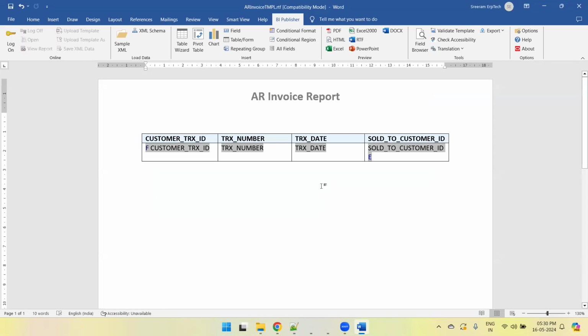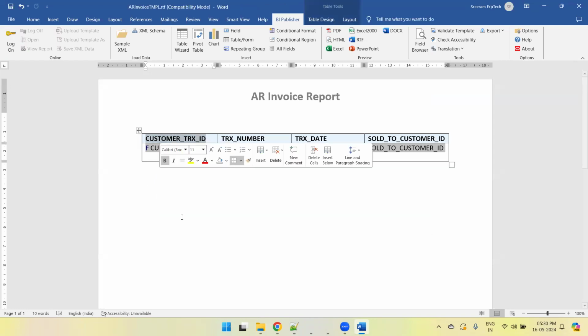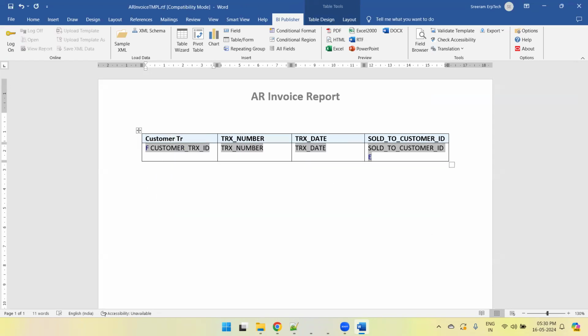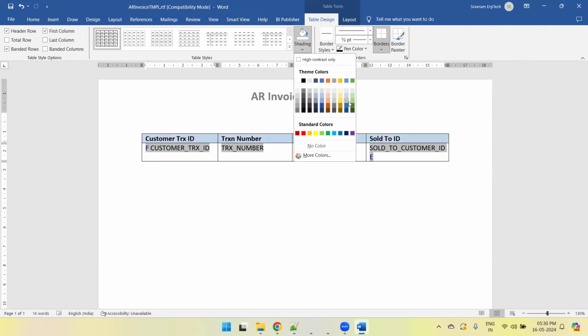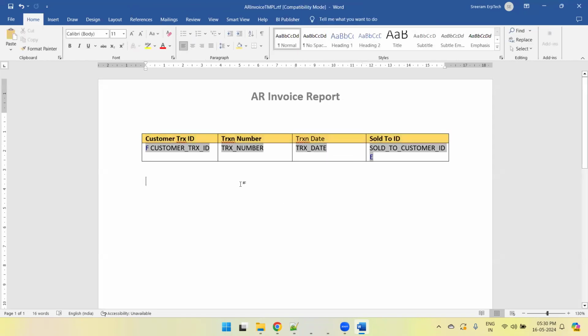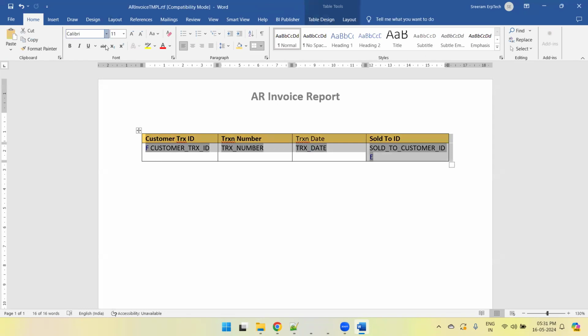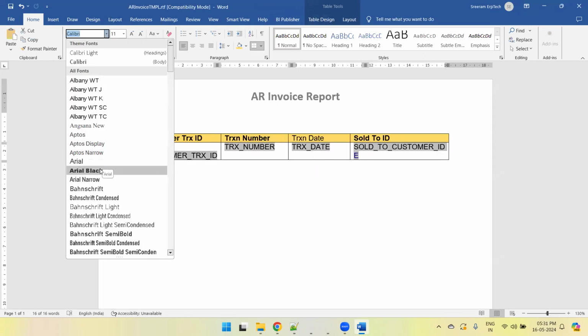So now this has generated the template. By default, if you observe the column names, they are not correct; I mean, they do not look appealing. So you can modify them a little bit. Let's say customer transaction ID, TRXN number, TRXN date, sold to ID. All the normal MS Word features we use, we can change accordingly. Now let us say I want to change the color. Yes, I can change it a little bit like this. And if you want to change the font, you can use any of the normal MS Word features. It is good.